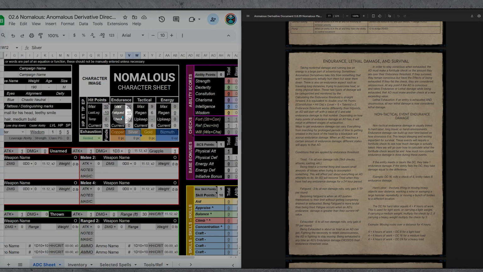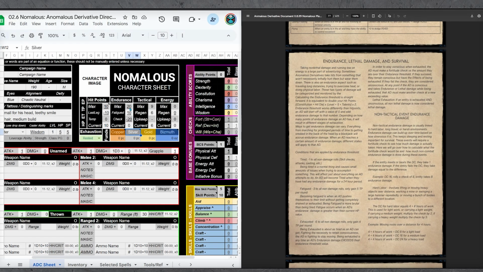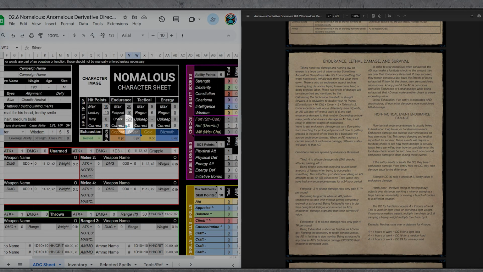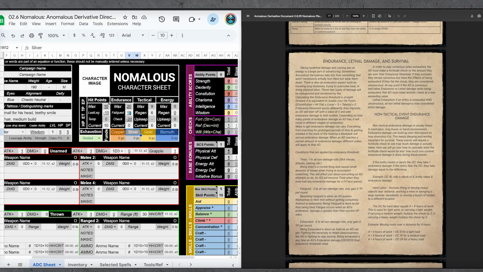So the next section is the endurance section. This will let you know your max endurance threshold. So this is the max amount of endurance damage you can take before you have to start making checks. This will also let you know at how much endurance damage you will be fatigued. So essentially, after you've taken 10 points of endurance damage, you will then be fatigued.